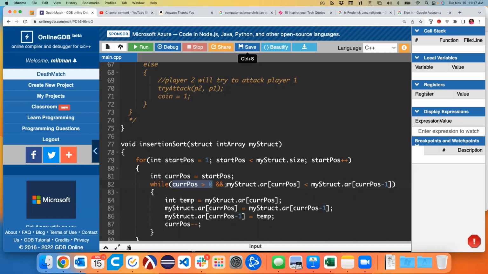If it is 0, comparing bucket 0 to bucket -1 is going to be bad news bears. There is no bucket -1. So by me saying, hey, look, as long as it's greater than 0 currently, as long as it's at least 1, and this is true, let's do the swap. But I won't ask the second half if I am at a 0. If I'm at 0, I won't check 0 to -1.